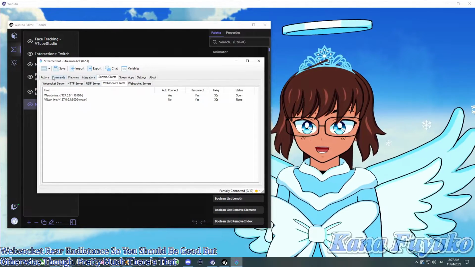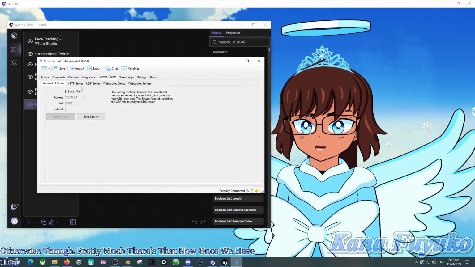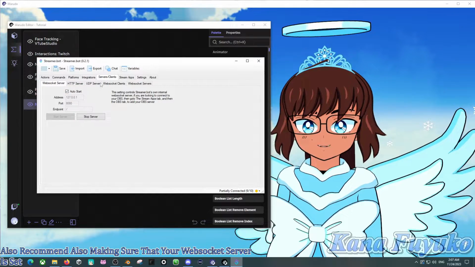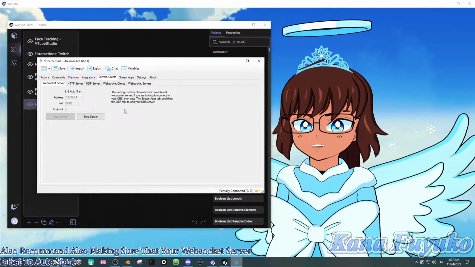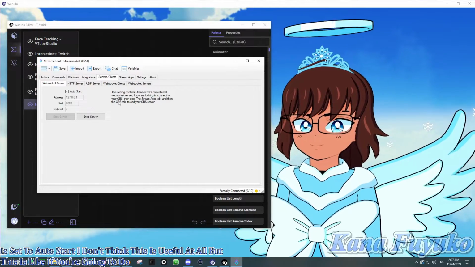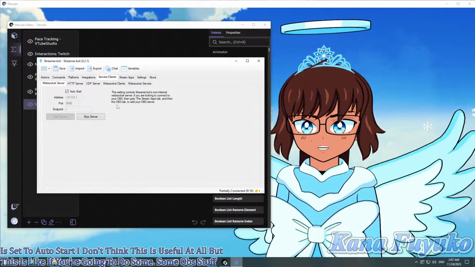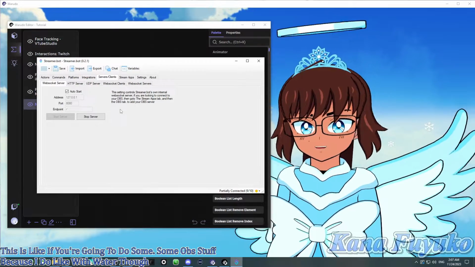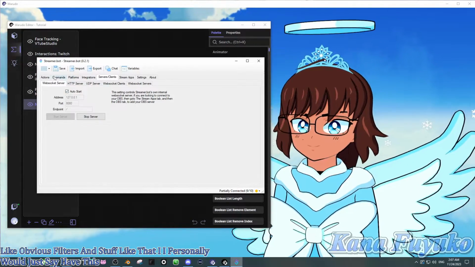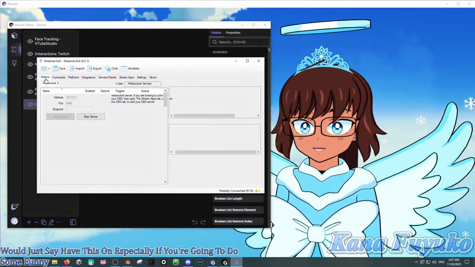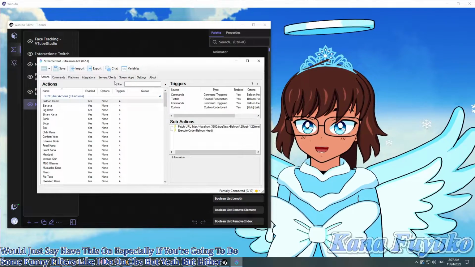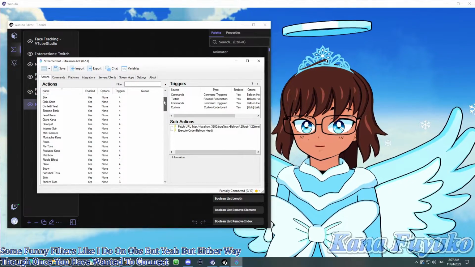Now, once we have that, I also recommend making sure that your WebSocket server is set to auto start. I don't think this is useful at all, but it's if you're going to do some OBS stuff, because I do, with Warudo I have OBS filters and stuff like that. I personally would just say have this on, especially if you're going to do some funny filters like I do on OBS.